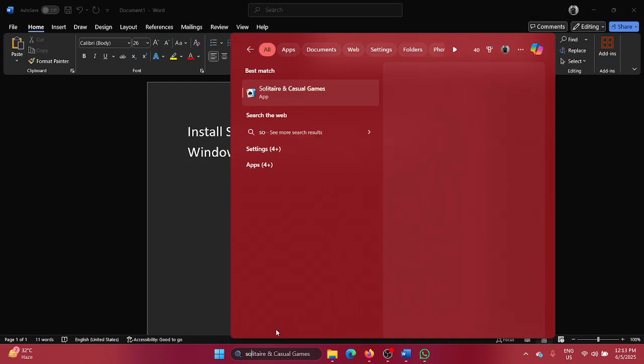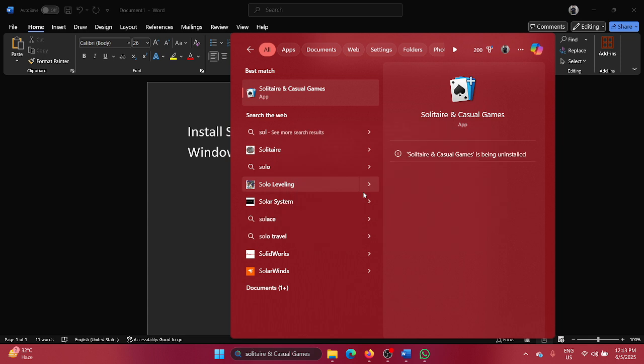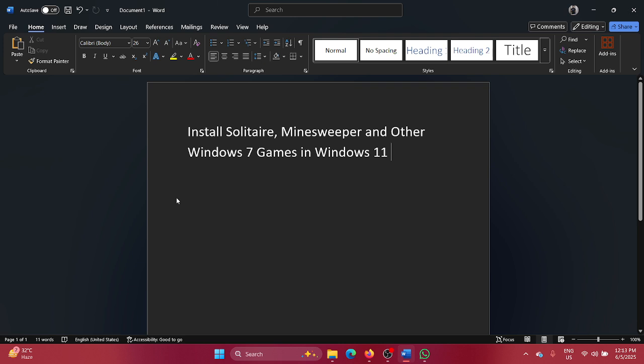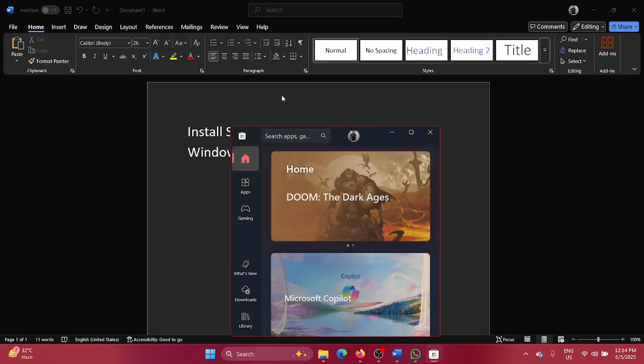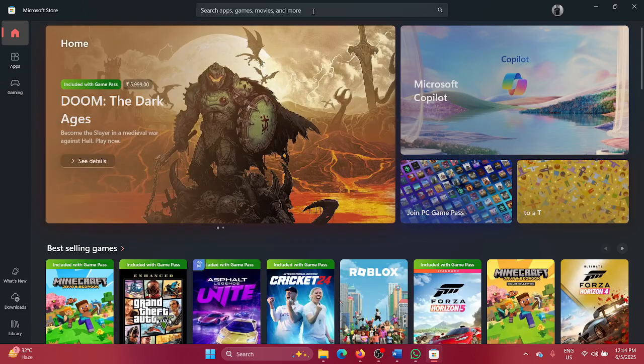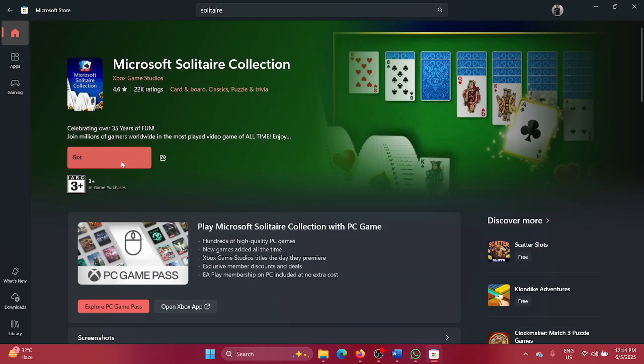Nonetheless, if you didn't have Solitaire on your system, or let's say that you uninstalled it like I am uninstalling right now, then how would you install it on your system? In that case, you will have to search for Store in the Windows search bar and open the Microsoft Store. Okay, and then search for Solitaire and then go to this app here and click on get, and it will need a while to install the app and then you can use it as you were using earlier.